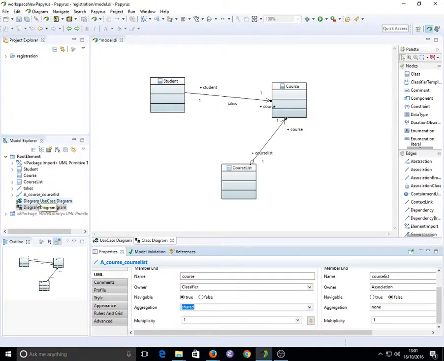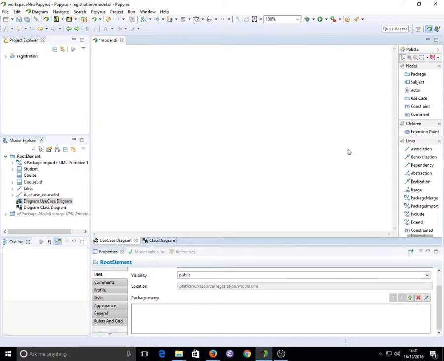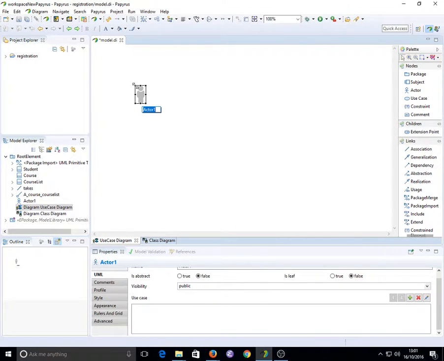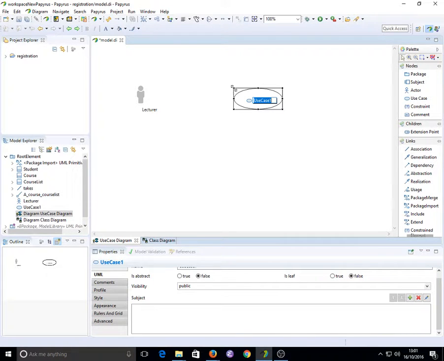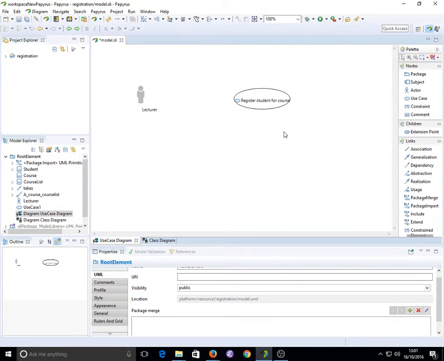Now the other thing I want is a use case diagram. I'm going to want an actor. Look, they've changed shape in 2.0.1. Don't know why they've done that. It's going to be a lecturer. We're going to want a use case, and I'm going to call it register student for course. And finally, look, they're not underlined anymore in Papyrus.